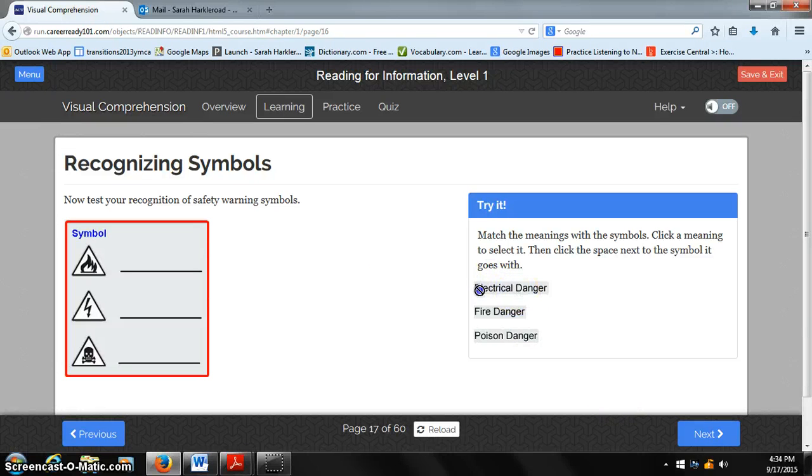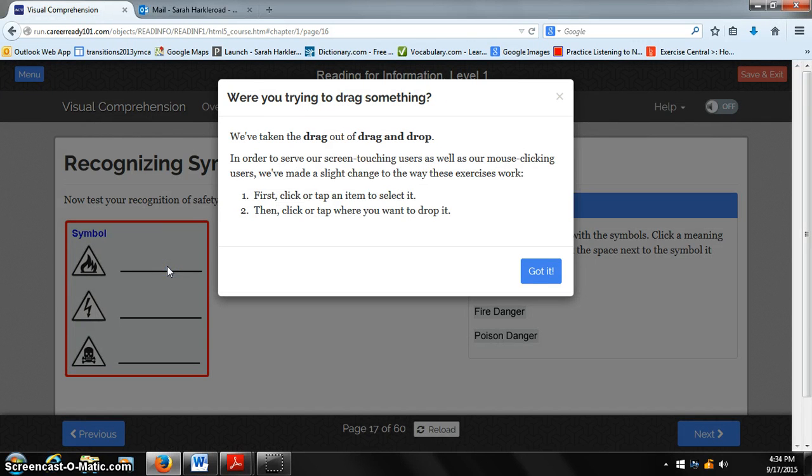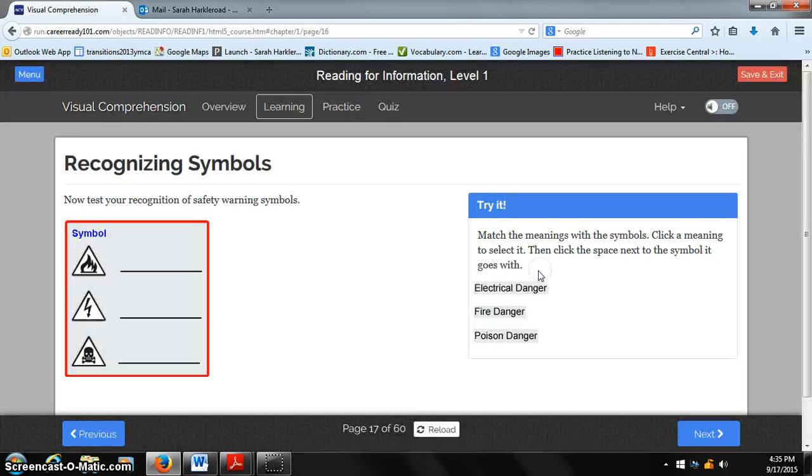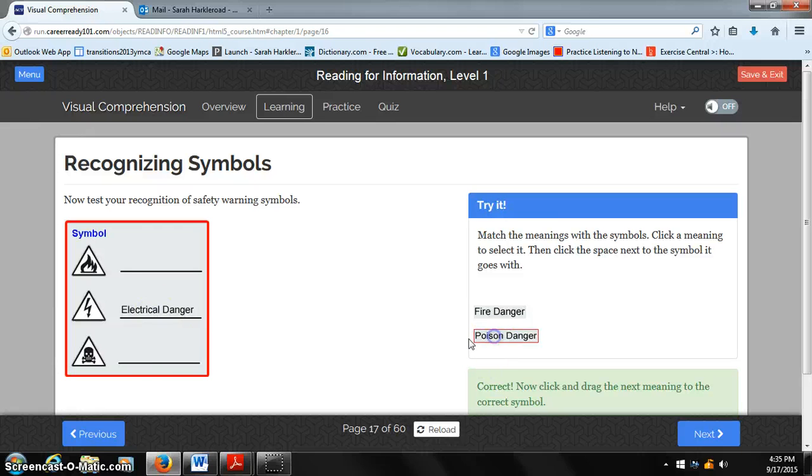This program doesn't allow you to drag something like you normally would in other programs. It will give you a little warning, a little reminder that that's not how this program works. So what they want you to do is click on the item and then click where you want it to go. So this program is just a little bit different in that aspect, and students often have trouble with that.